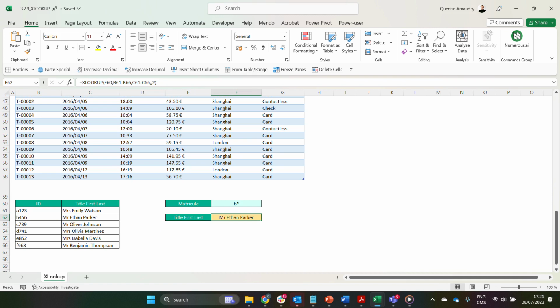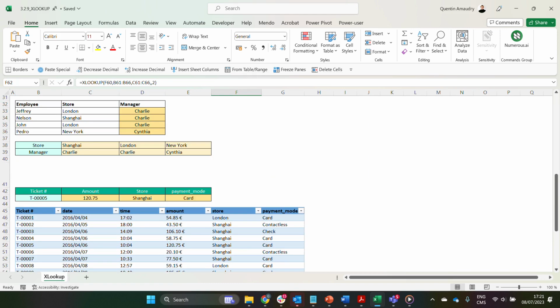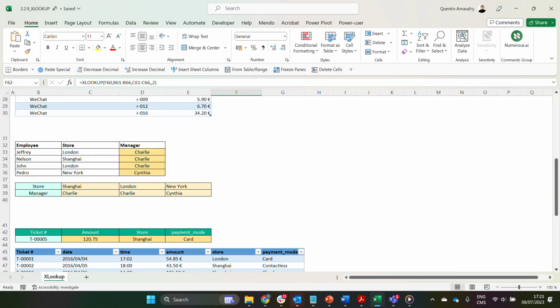So as you see, I highly recommend you to include Xlookup in your work routine. It's extremely efficient. It is better than VLOOKUP and HLOOKUP, and not a lot of people know it, so it's your chance to actually get really better.